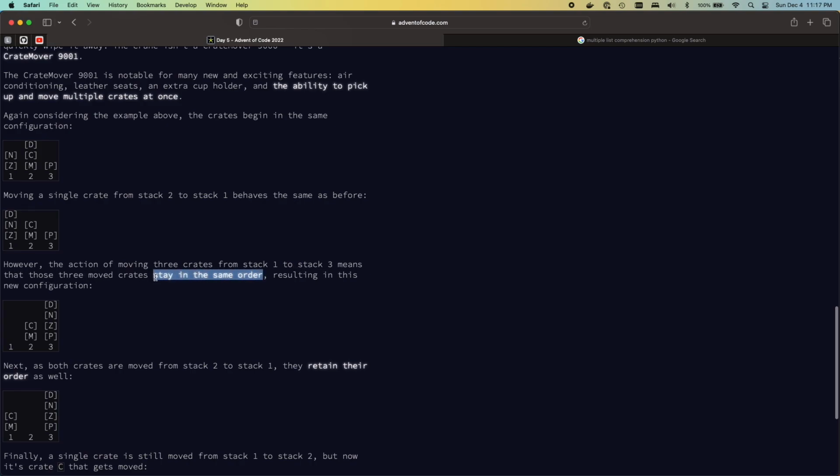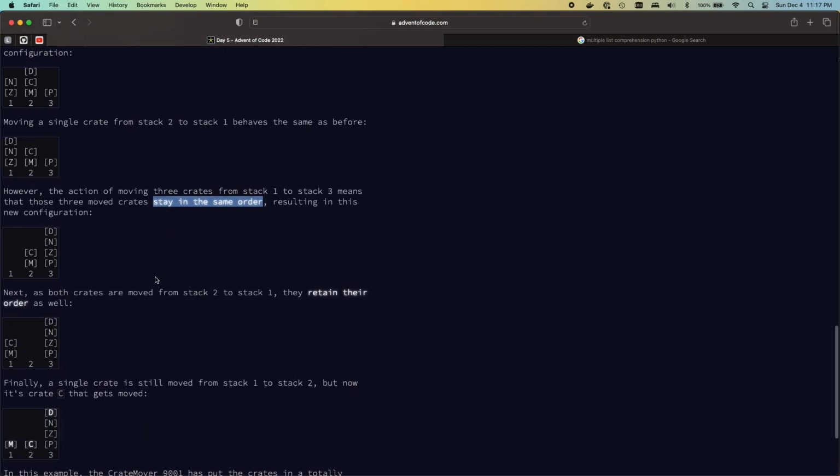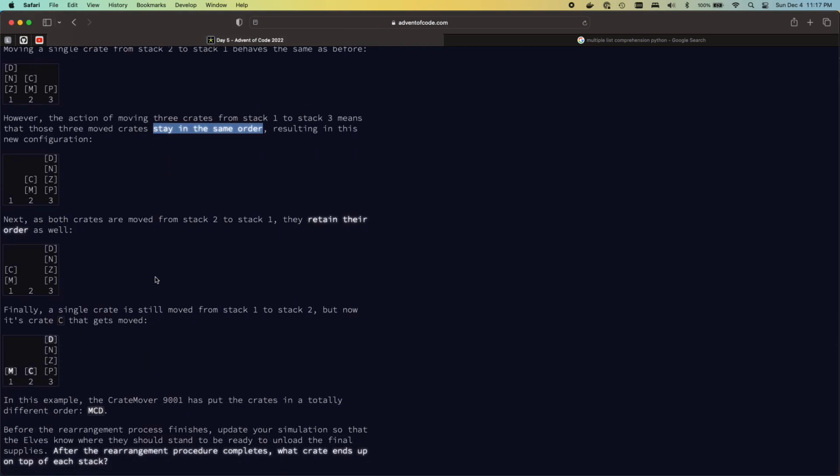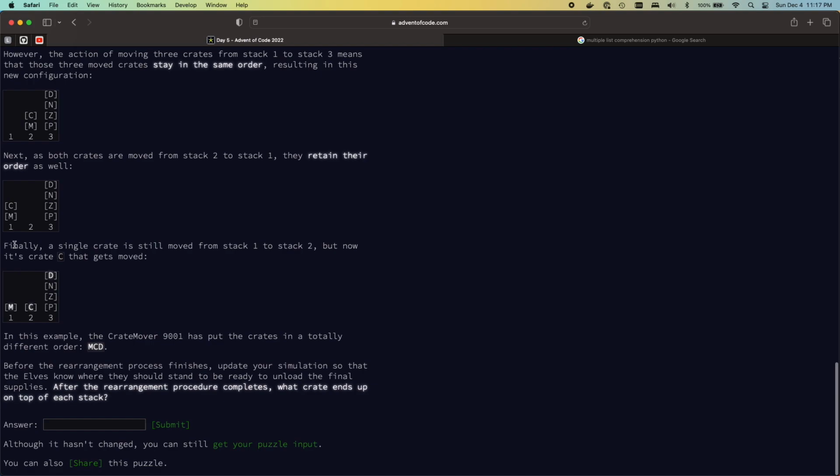So it's not first in, first out. Now it is just grab a bunch. They retain their order as well. Finally, a single crate is still moved from stack 1 to stack 2, but now it's crate C that gets moved. In this example, the crate mover has put crates in totally different order. Before the rearrangement process, after the rearrangement process, what crates end up on the top of each? Okay.